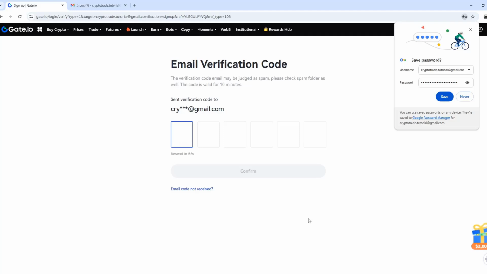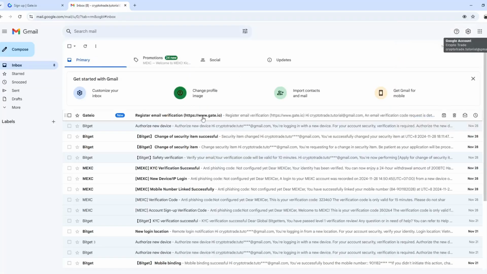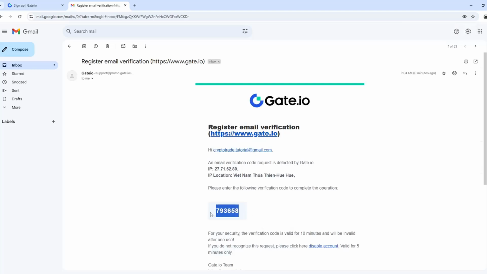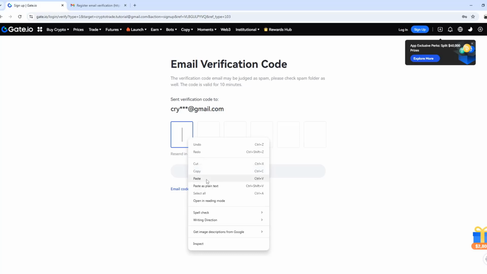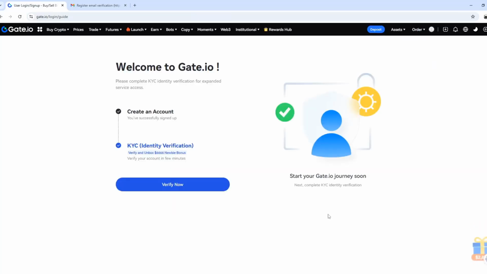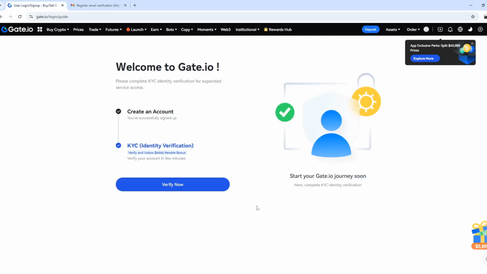Next, Gate.io will send a verification code to the email you imported to create an account. You log in the email, then get the code to paste it into the session. This code, paste it into the session. Then you have just created an account at Gate.io successfully.